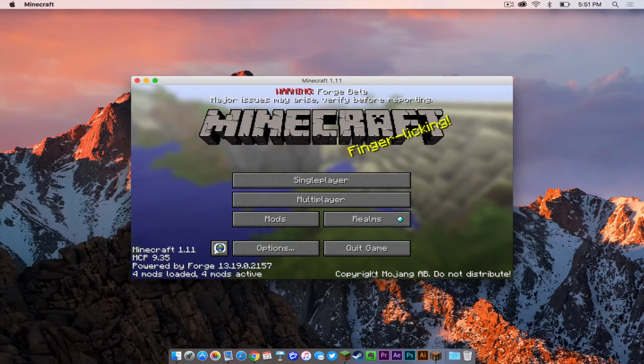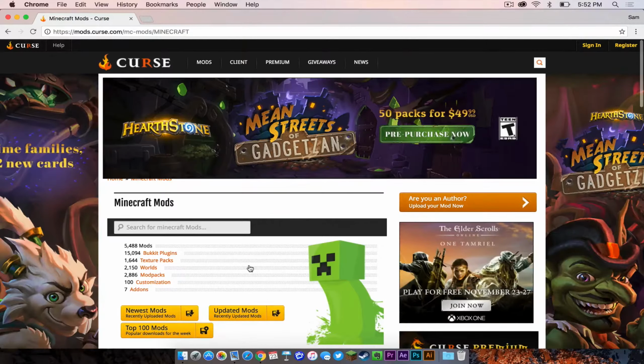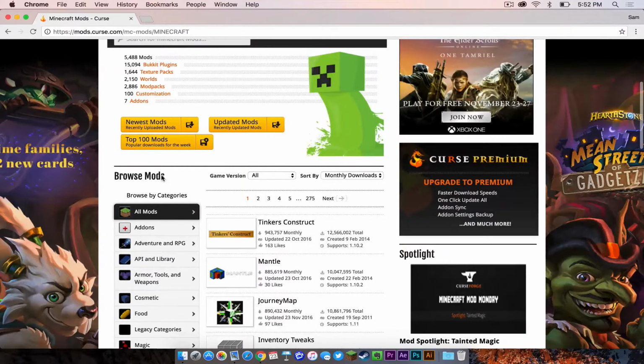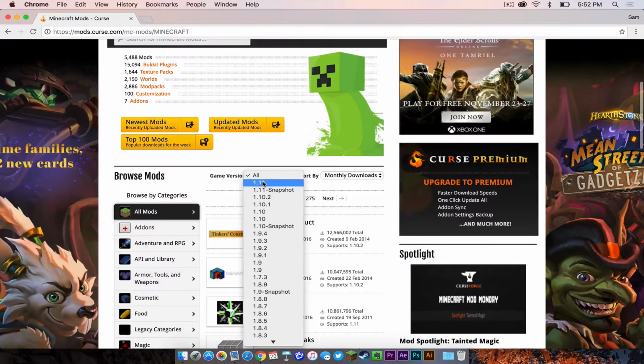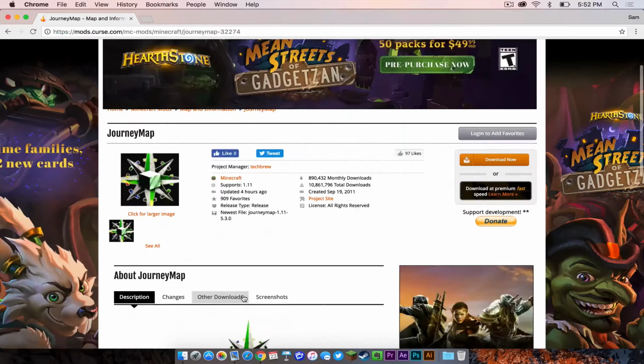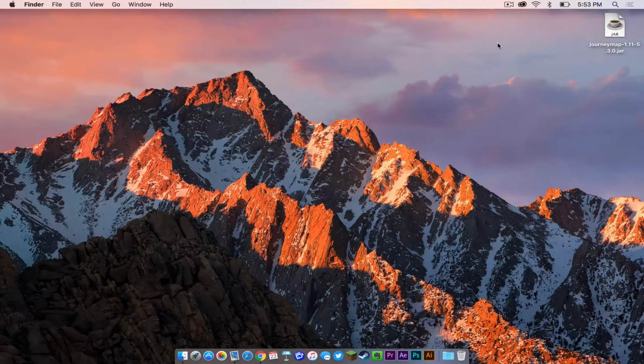Now, how do we install mods? So Curse has this really great Minecraft mods page, and this is what I'm going to use to find a 1.11 mod. So if I scroll down under where it says browse mods, I'm going to go where it says game version, and I'm going to click 1.11, and that should sort it by mods that work for 1.11. This is the mod that I am going to try out with Forge, and I will put this in the description below. Alright, I downloaded Journey Map.